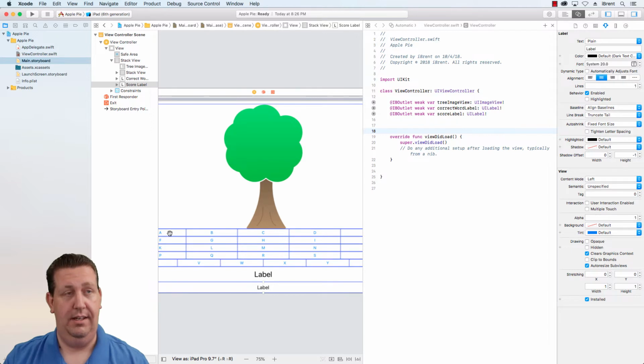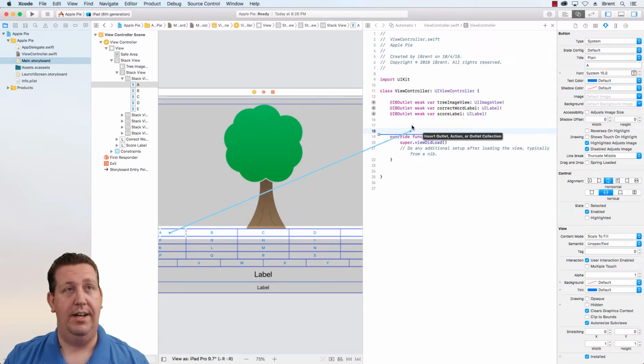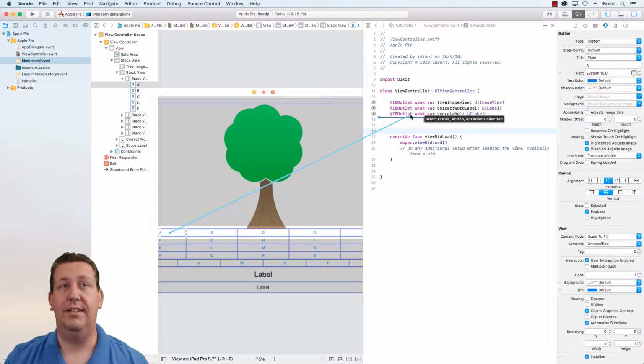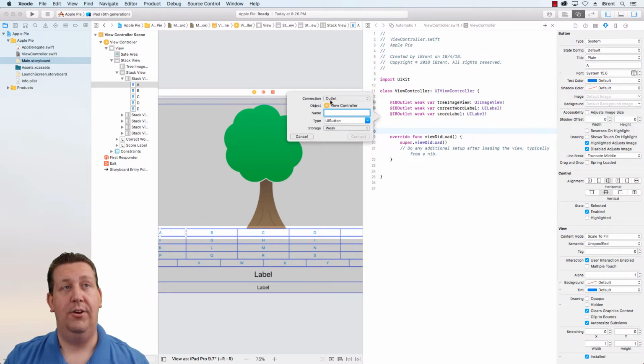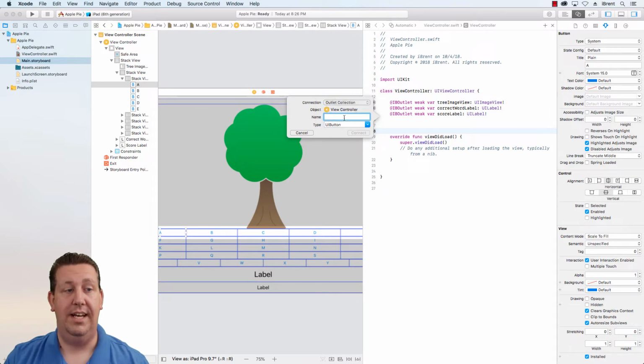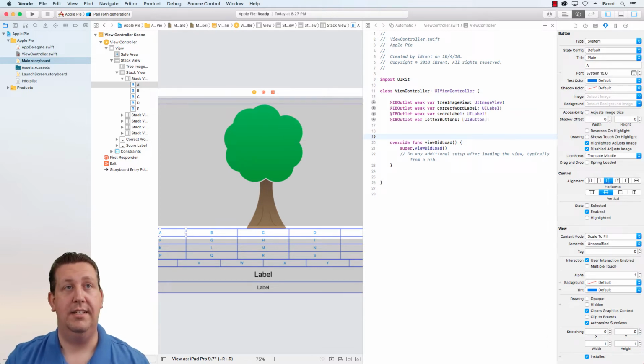If I click on a button, I drag and I let go, notice it says Insert Outlet, Action, or Outlet Collection. We want an outlet collection. So go ahead and let go. And notice up here at the top, we want to set this as Outlet Collection. So now when we say collection, we say letterButtons, and then I press Connect.